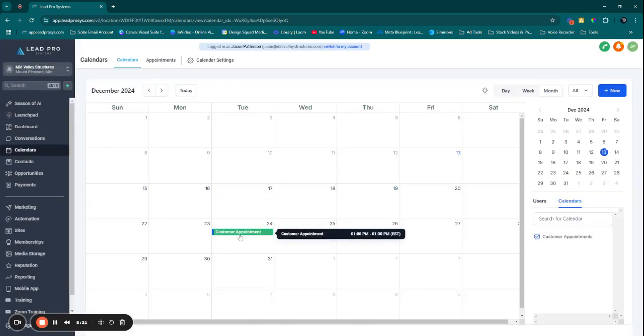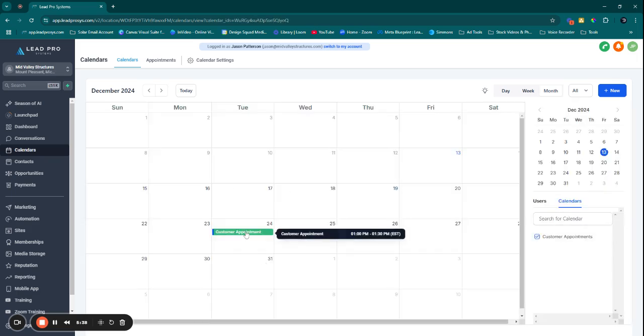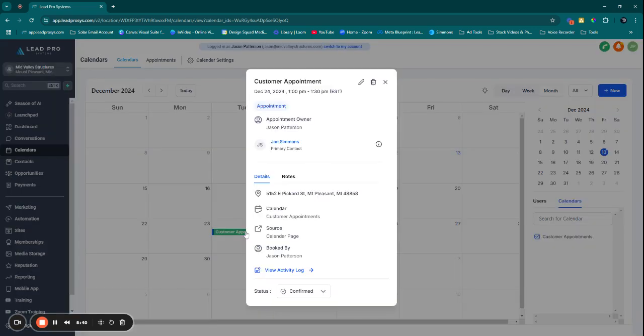You'll see it on the calendar. You'll see for users, because it was Jason and he's in green, that it's showing up. Now, if I uncheck him, it's going to go away. You see that? So we'll check him back. It shows on his calendar. That's the appointment, customer appointment. Now, you can open this appointment and you can see details of it. If it was a Zoom meeting and you had your Zoom link in there, it would actually have the login for the Zoom meeting here as well.